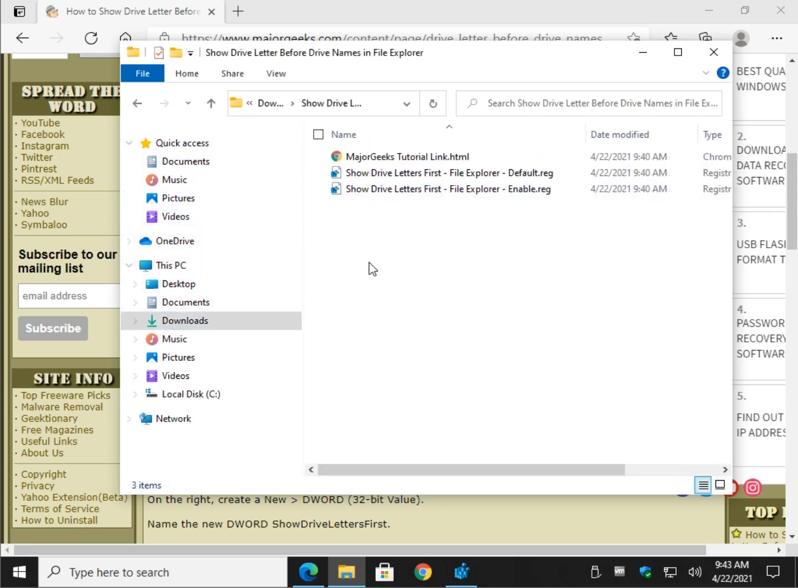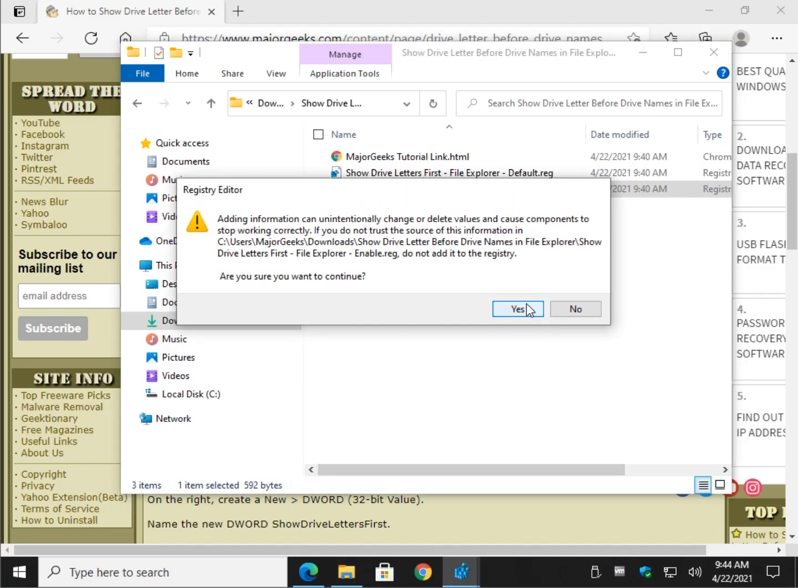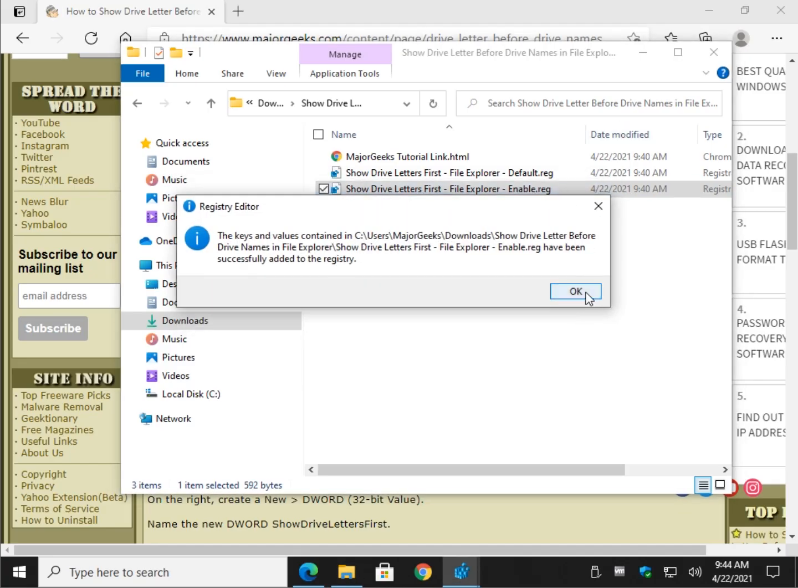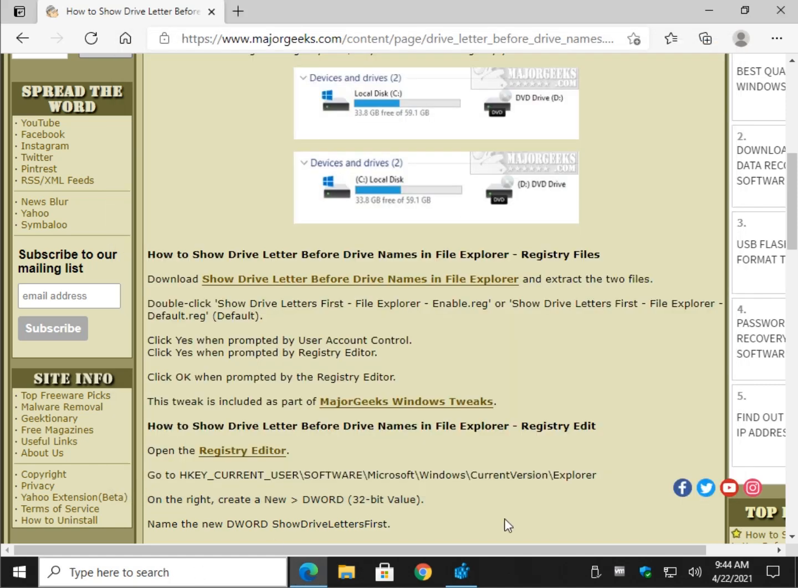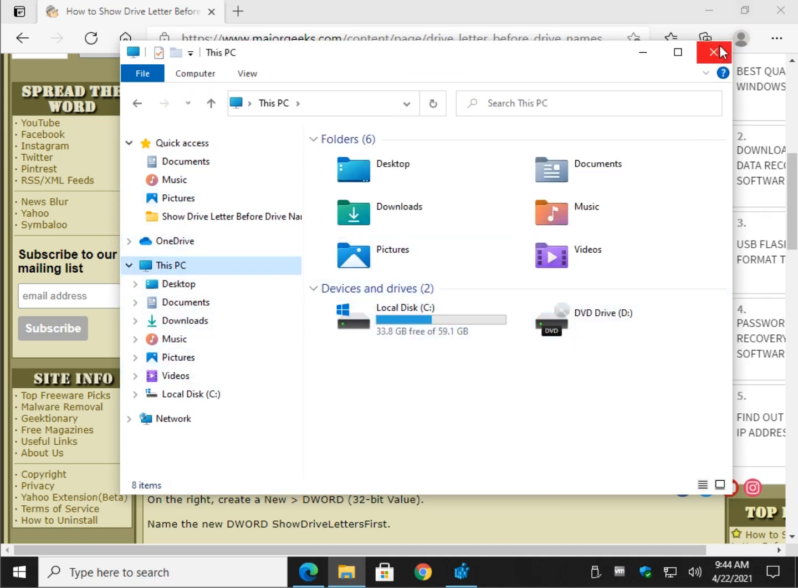There's my folder. There's a default. That's the factory setting. And enable. So let's enable it. We'll click Run. Click Yes. Click Yes again. And finally click OK. You might have it work right away by just closing File Explorer. Let's see. Nope. So we're going to restart Explorer.